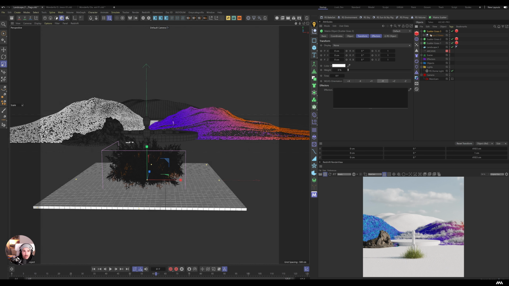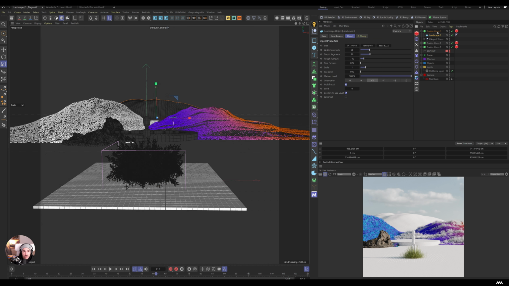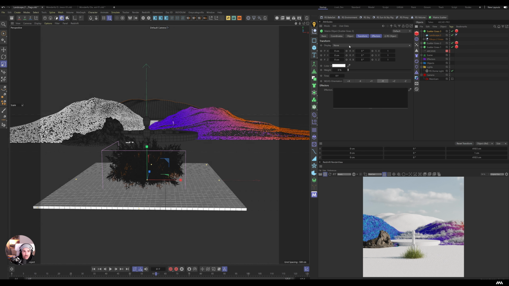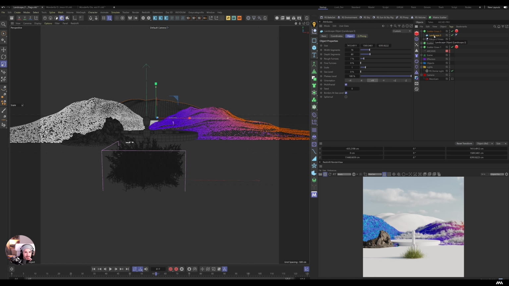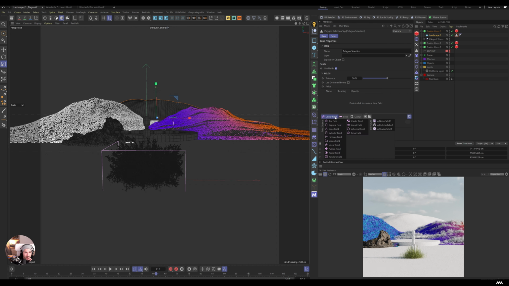Now the scatter needs its landscape. So I'm just gonna drag that landscape underneath and change the mode to object and select that landscape 3 as our object. Now, what I did before actually, and this is the method I just remembered, how I use that random field and why it worked. What you can do, you can create selection, polygonal selection, because now you can create it on these procedural objects. So on landscape, you create polygon selection and choose random field.